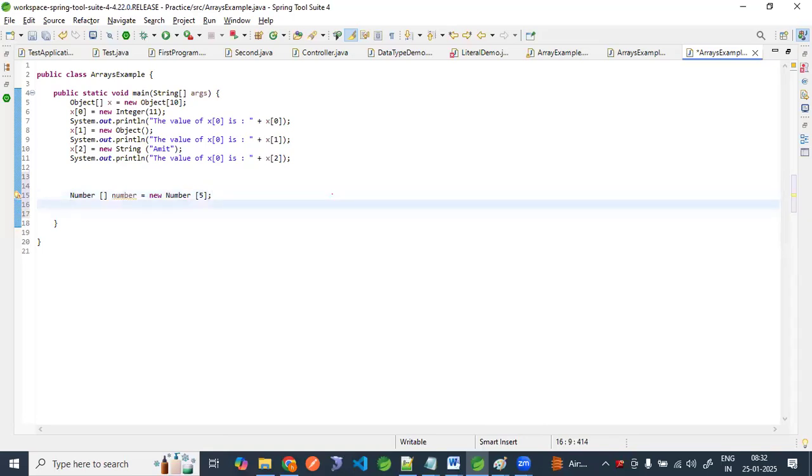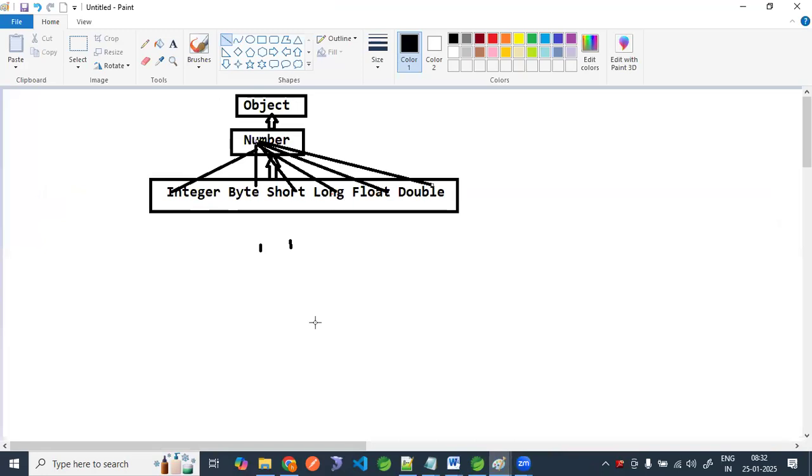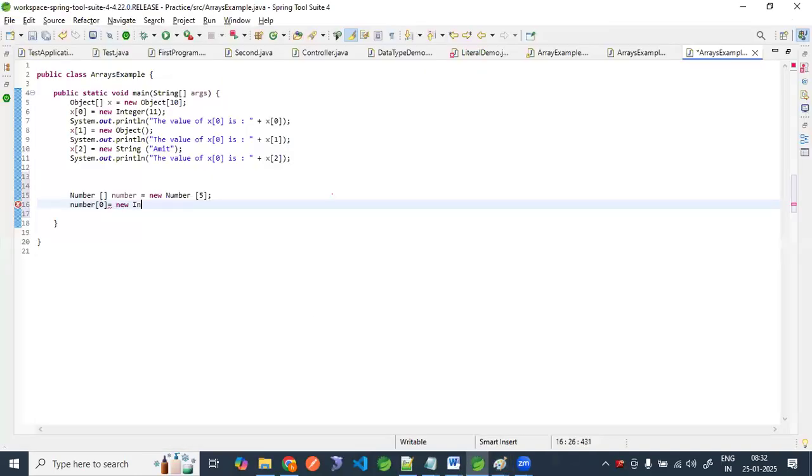Now can we add an Integer at num[0]? First position, index 0. How to add the value? New. This type Number can hold, according to our diagram, Integer, Byte, Short, Long, Float, and Double, yes. So we will take Integer: new Integer, and this is the value I am passing here.